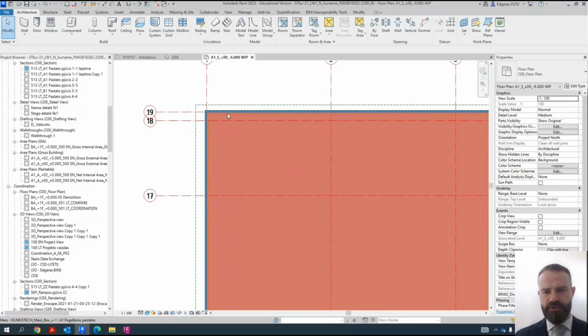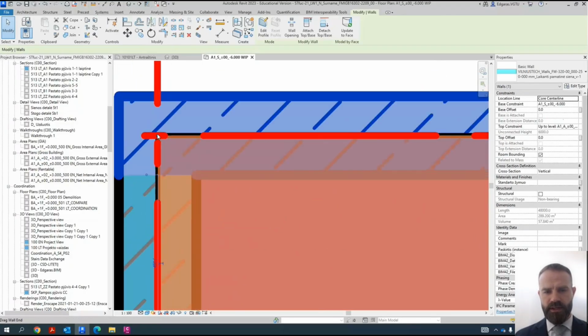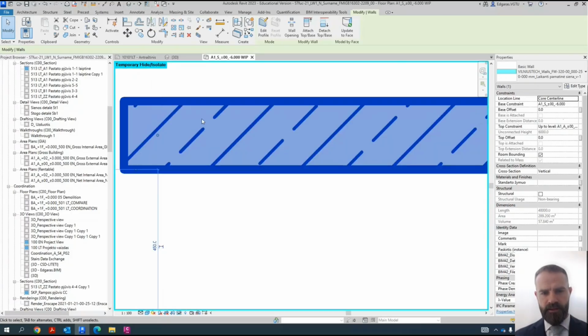Now in my structure plan, I see my wall is created, and my axis line, if I isolate object, my axis line is represented with this bubble. So if I change axis line of my wall, the bubble is changing position from this location. So in this case, this location is selected.